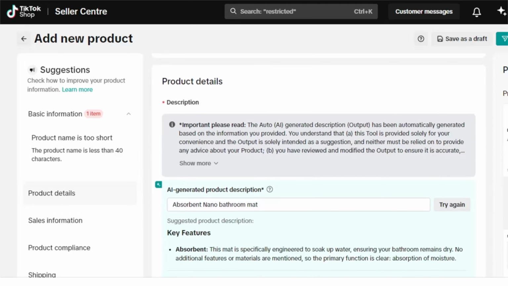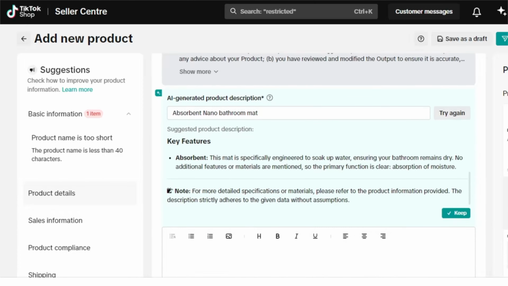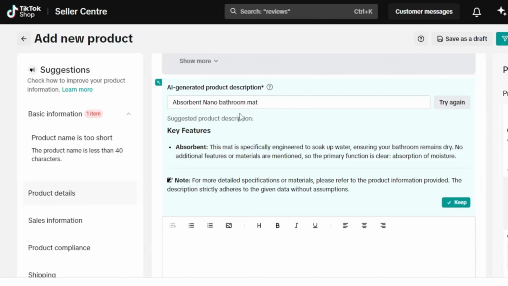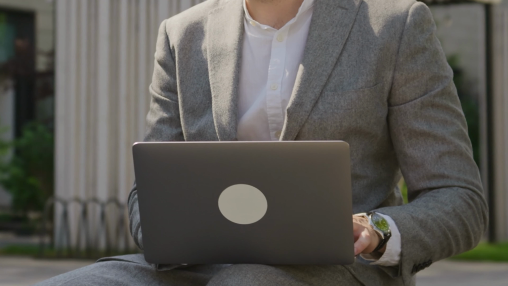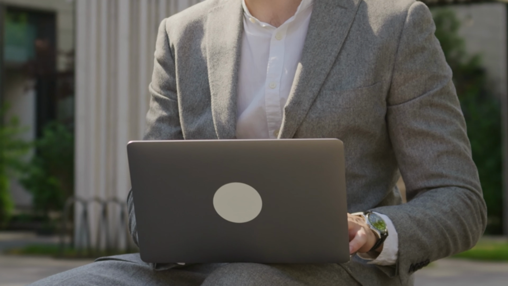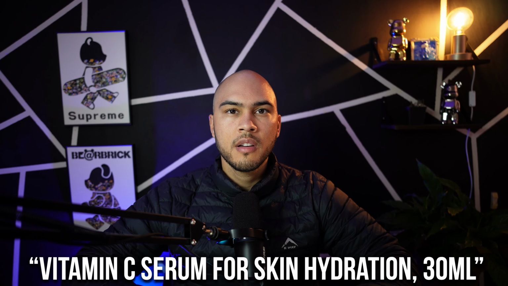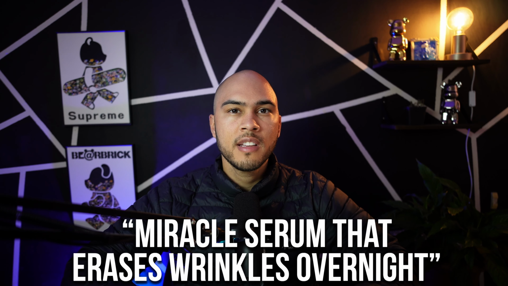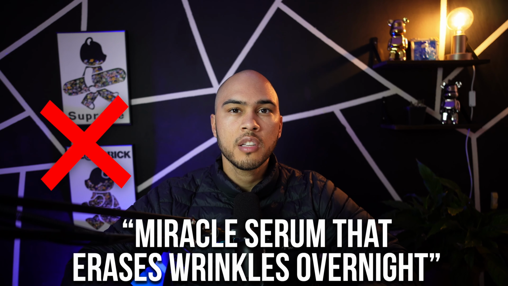Now write your title and description carefully. Keep them accurate and clear. Describe exactly what the product is. Keep it accurate and don't stuff in misleading keywords. This is important because vague or deceptive listings get flagged fast. Here's the strategy: be specific and honest. A title like "Vitamin C Serum for Skin Hydration, 30 ml" is clear and compliant. Something like "Miracle Serum that erases wrinkles overnight" is just asking for rejection.